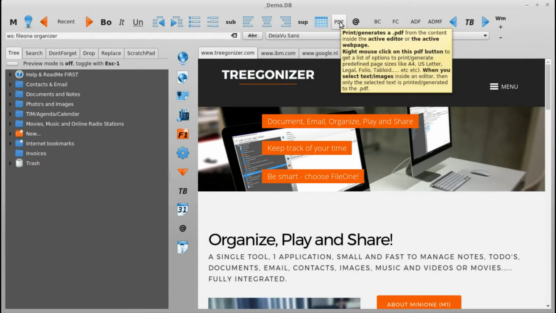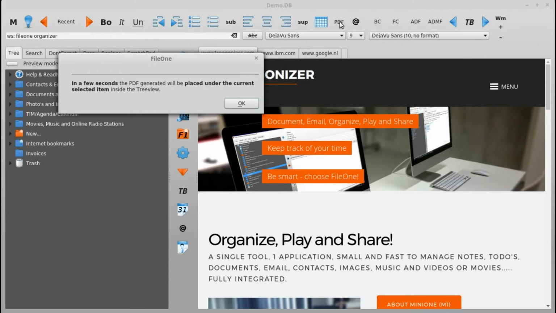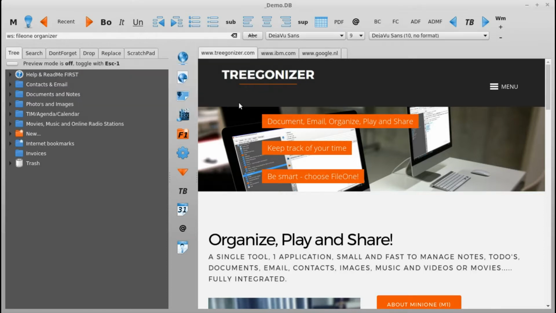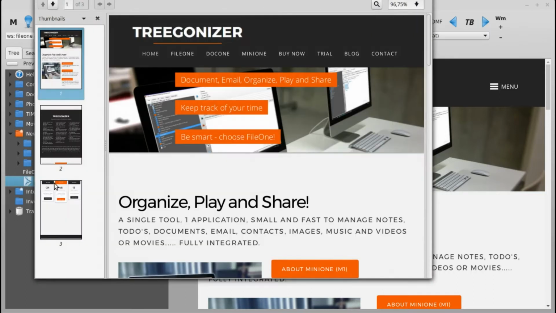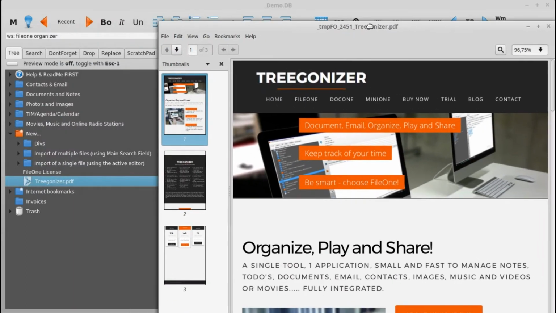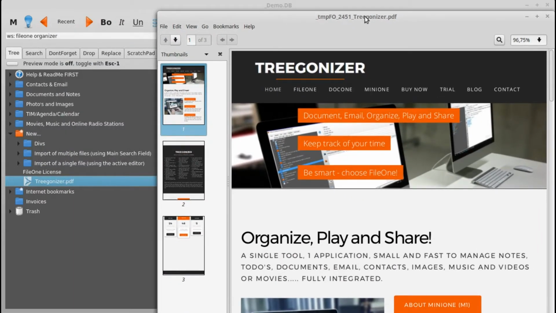Besides screen cuts, you can also create a PDF from the web page by pressing the PDF button. It will automatically be saved under the selected tree item. Note that it takes a few seconds to produce the PDF of complex web pages.